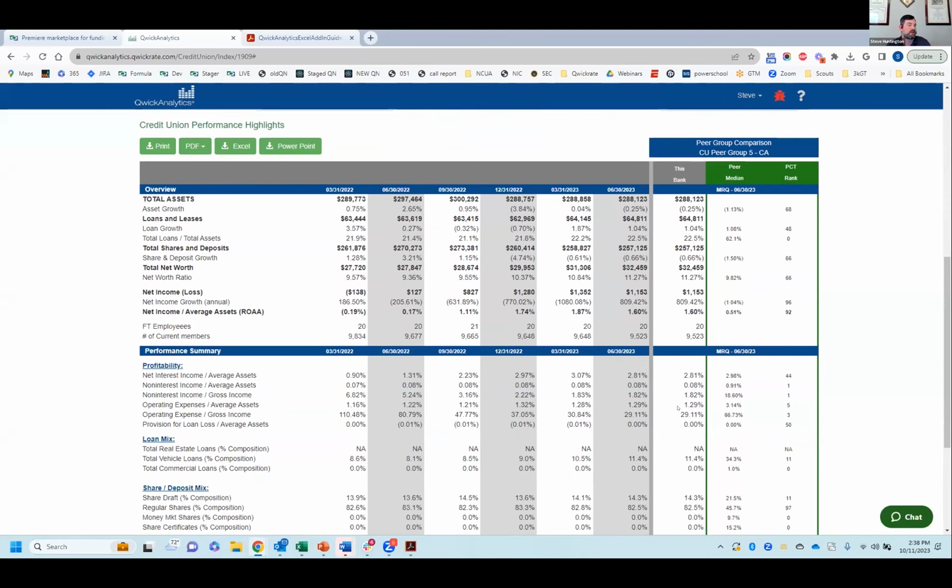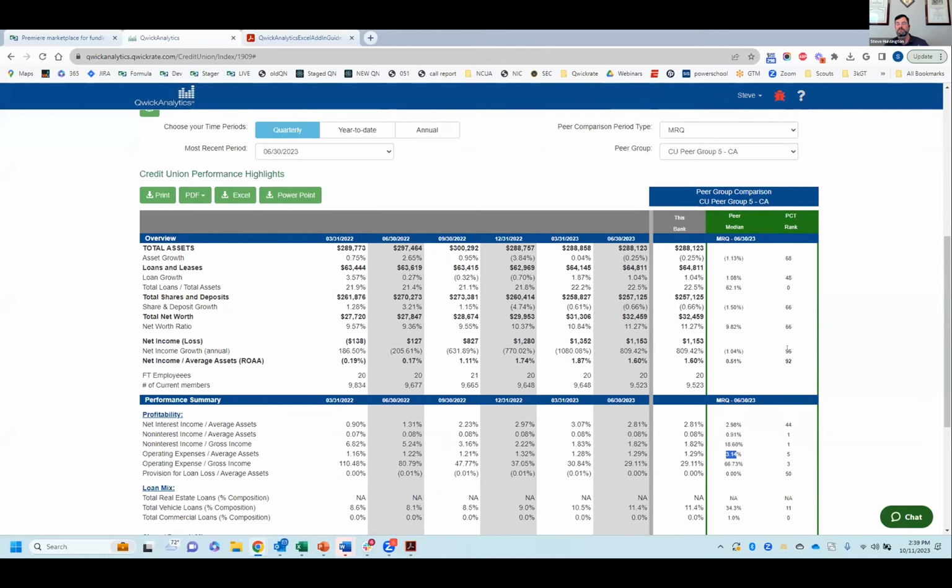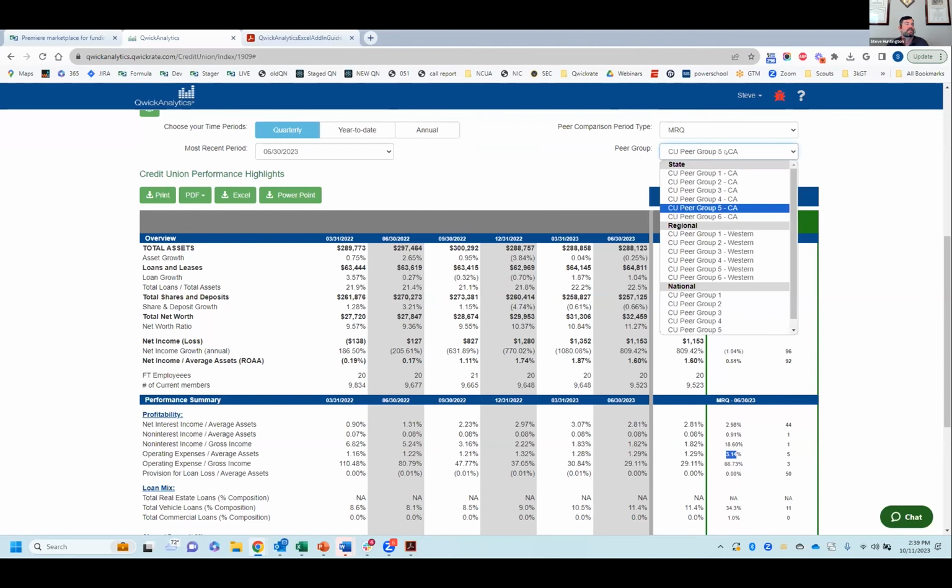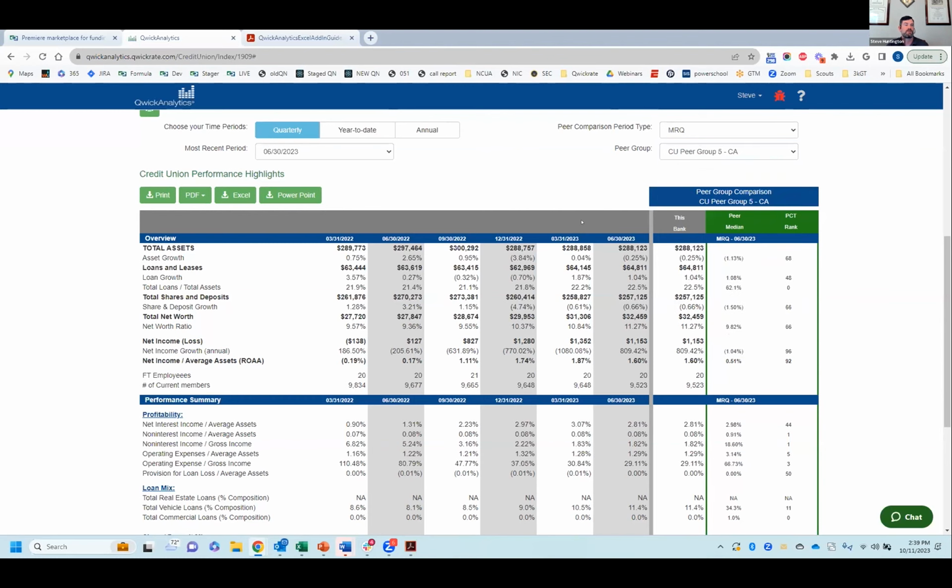But you can see not only what your ratios are, but what your peer group's median is and what your percentile rank from 0 to 100 is compared to the peer group. This is compared to NCUA peer group 5 in California. So if I wanted to go broader, I can compare myself to the entire national NCUA peer group 1 through 6, or I can just compare to my region, or I can just compare to my state. So it depends on how local you want to get with your peer group comparison. And when you change the peer group, it'll recalculate the peer group medians and then what your percentile rank is.